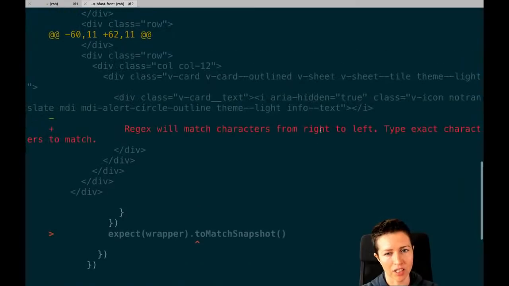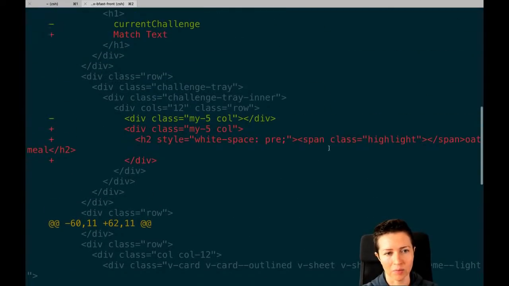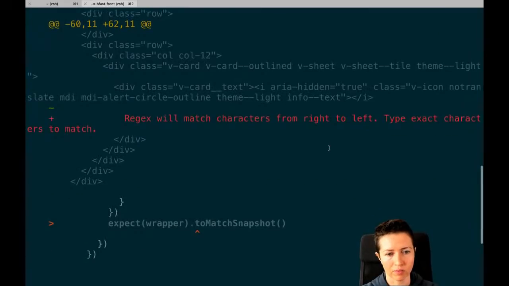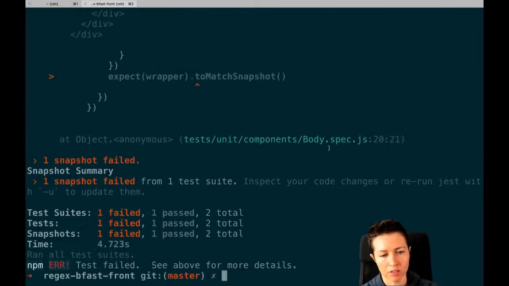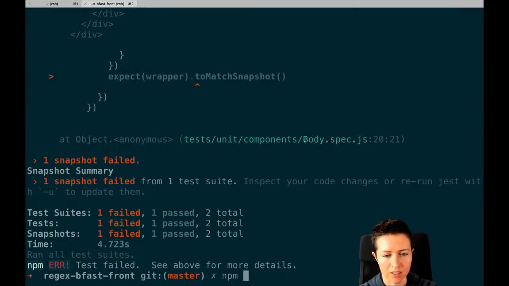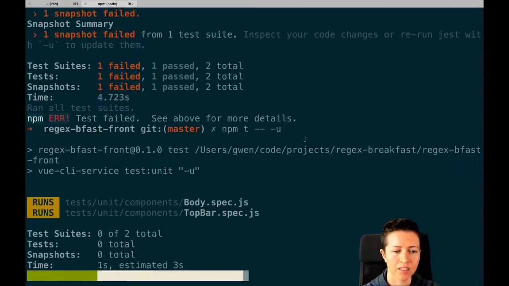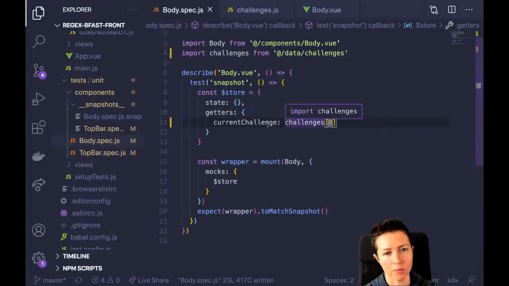Okay, it didn't match the snapshot. I already know this because it's actually rendering a real challenge. So I'm going to update the snapshot real quick, with -u, because it's never going to be an empty object in real life. It's always going to be an actual challenge. So I think that's good.